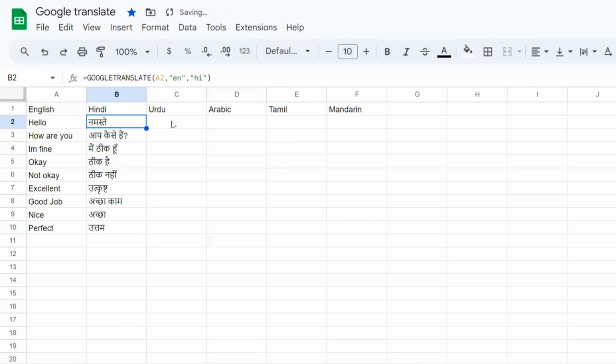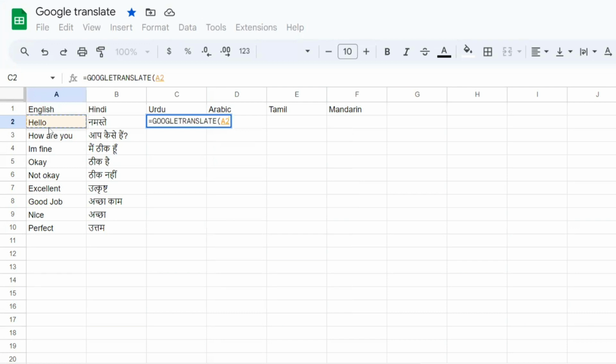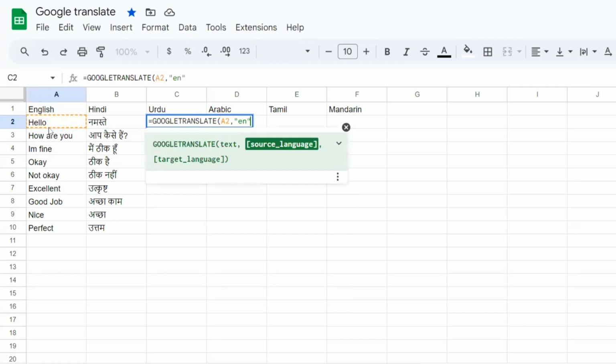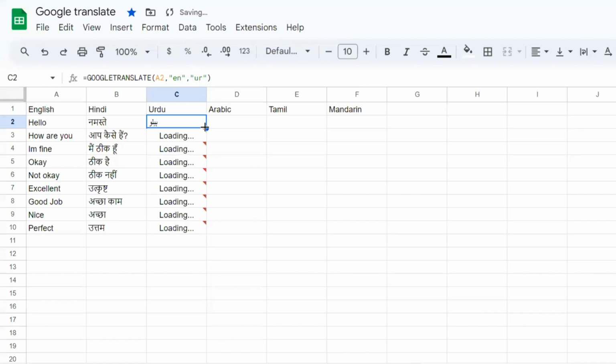And similarly, we can do it for Urdu, right? Again, GOOGLETRANSLATE, and select this value. This is in English, and comma, you can convert into Urdu. First two letters you can give, right? And you can see here for hello, it has come hello, and how are you? It will ask like aap kaise ho, right? You can see here aap kaise ho, like I'm fine, and things like this.